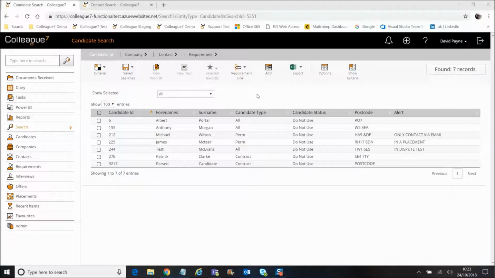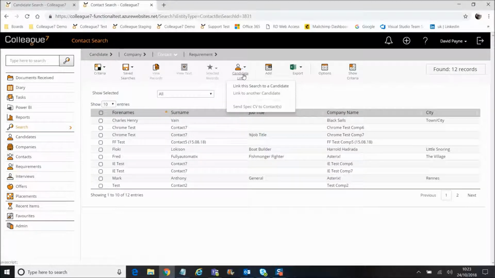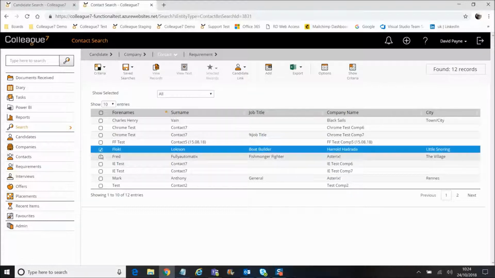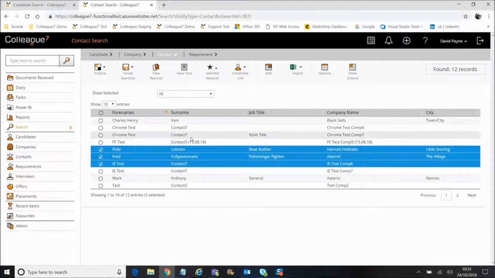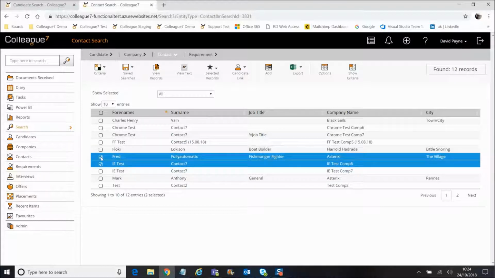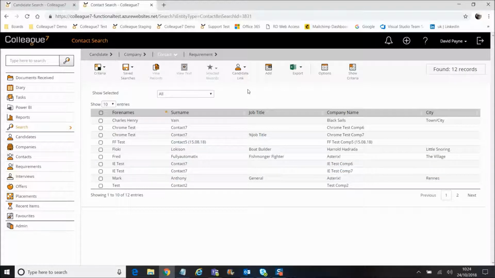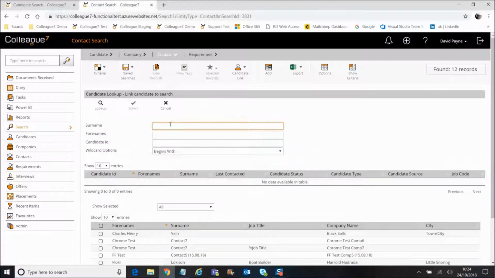Whereas you can link a requirement to a candidate search, an alternative option when you're doing a contact search is that you have a candidate link as a replacement to that. And what that allows you to do is to select a range of different contact records and then send a respective CV of a candidate to those contacts. So in order to do that, similar to the requirement link option, you would hover over candidate link, and you've got link search to candidate as the option there, and you can select that option.